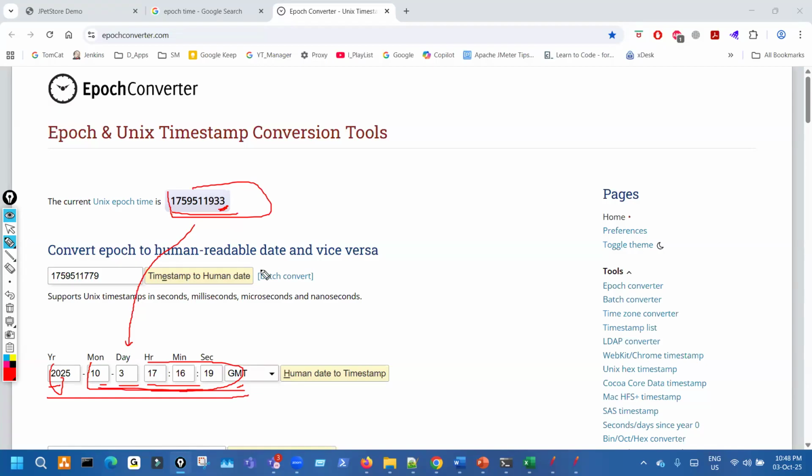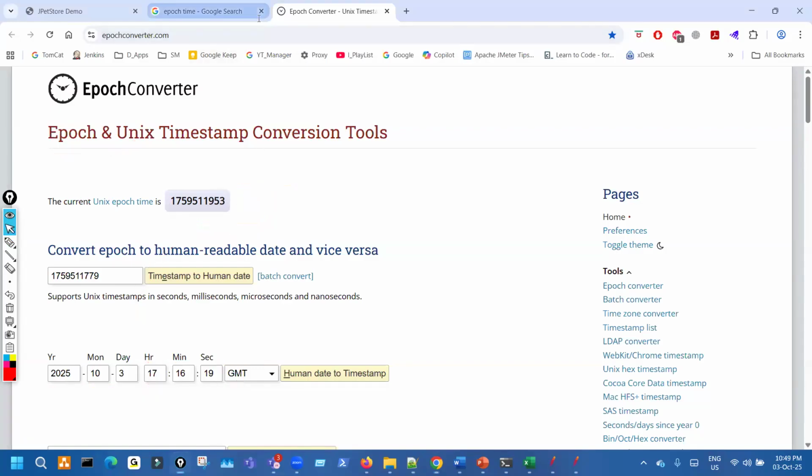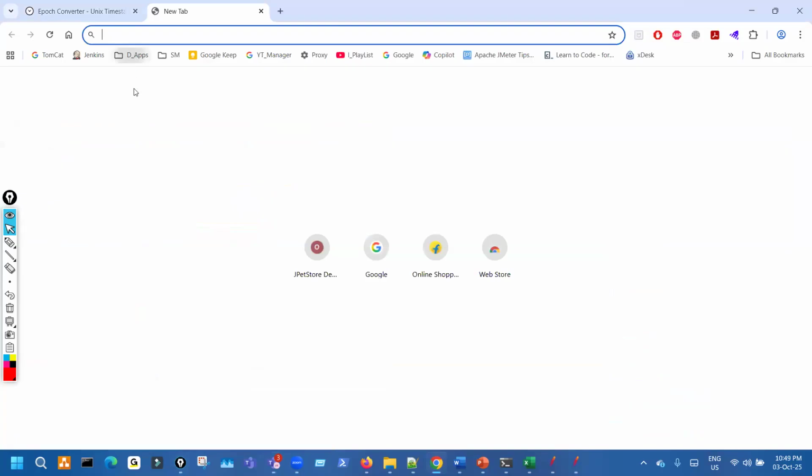So many times in our scripting, we will be needing this. In many applications, Unix time, called epoch time, gets captured. And I'll explain how to handle it also. But for now, just understand about it. So this is in seconds. And as I said, it also comes in milliseconds.